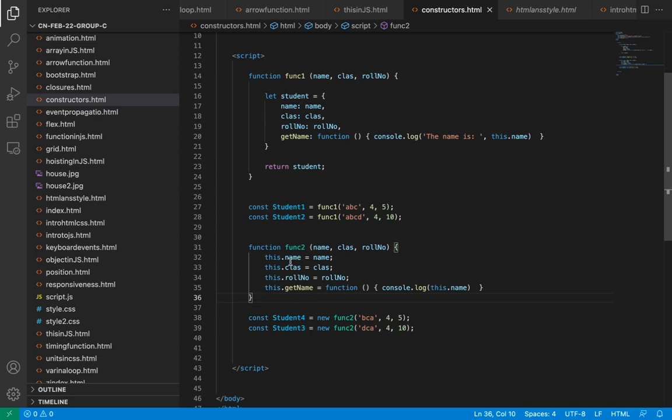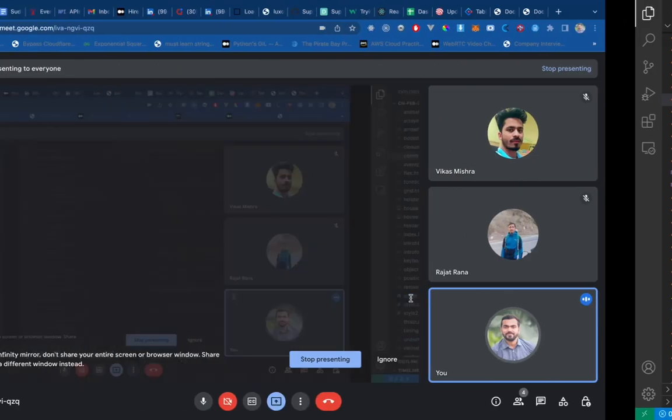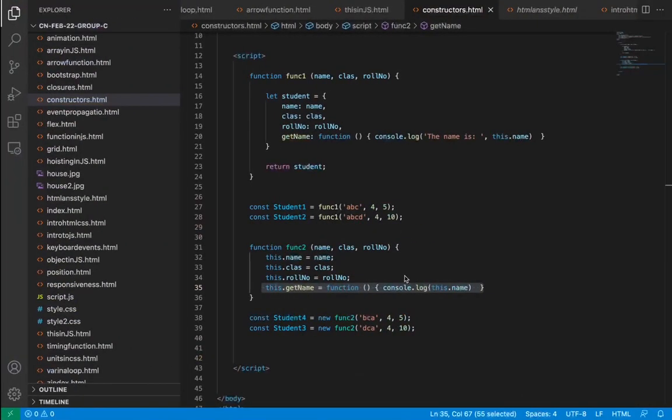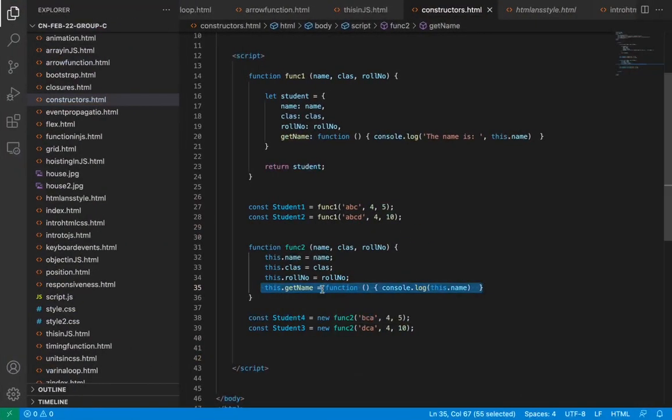Now, if you see, these properties make sense. These properties are different. BCA 45, DCA 45. So, name, class, and roll number for every object created will be different. But there is one thing which will not be different. That is the function. Properties can be different. We are passing the properties. But this get name function, we can see that it is common through the object. Student 4, student 3 are having the same get name function. There is no difference.